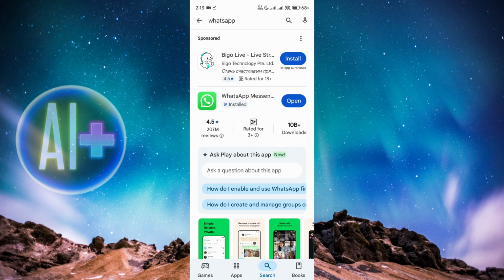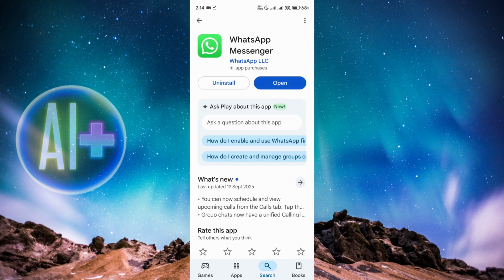Alright, so you're looking for usual WhatsApp Messenger, not the business. I'll click on it, and as you can see, I already have it installed. In here, you just press on install, it will download and install on your phone.